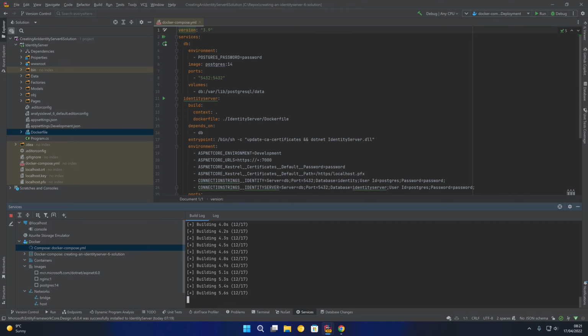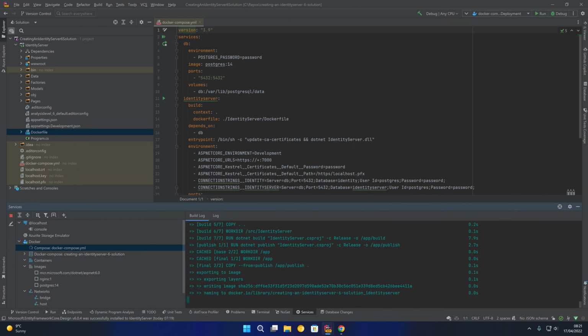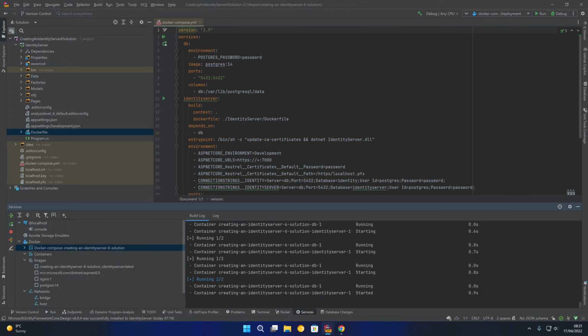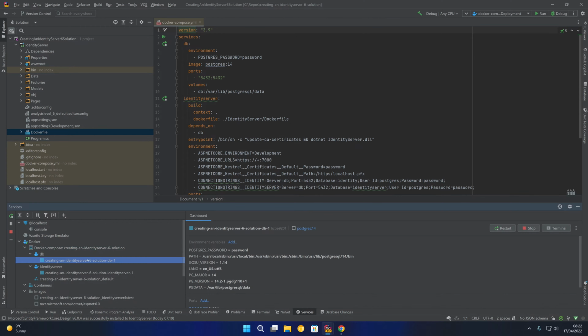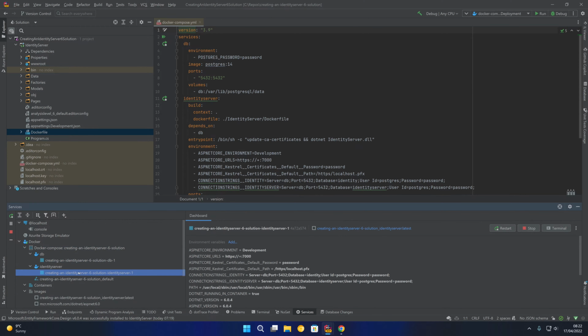This will take a few seconds the first time it runs. It will pull down the ASP.NET Core images for the first time. Once it's pulled those down, they will be cached, and so it will be a lot quicker on subsequent builds. And you can see there we have two containers now running. If we expand our Docker Compose, we have our database container and we have our identity server container.